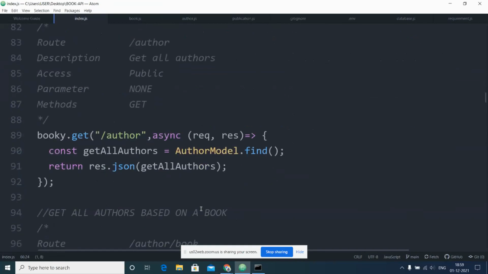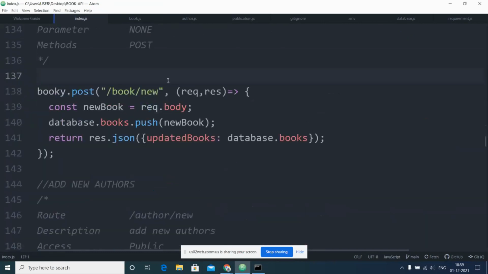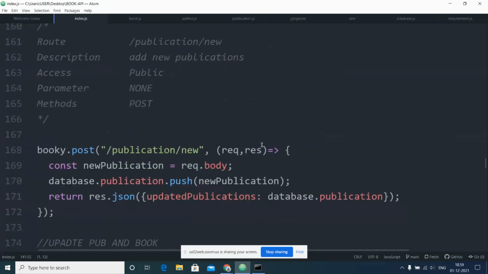And similarly, the rest of the things like get author or anything. Now let us go to our post method. When you are posting a new book, since it is not related to Mongoose right now, because in Mongoose we'll be posting in separate ways, how do you post it? You basically have your book data in your Postman body, request.body. You get the new book data and you push that particular data to your books database, and then you send your updated book database. Similarly, you do it for all other things.